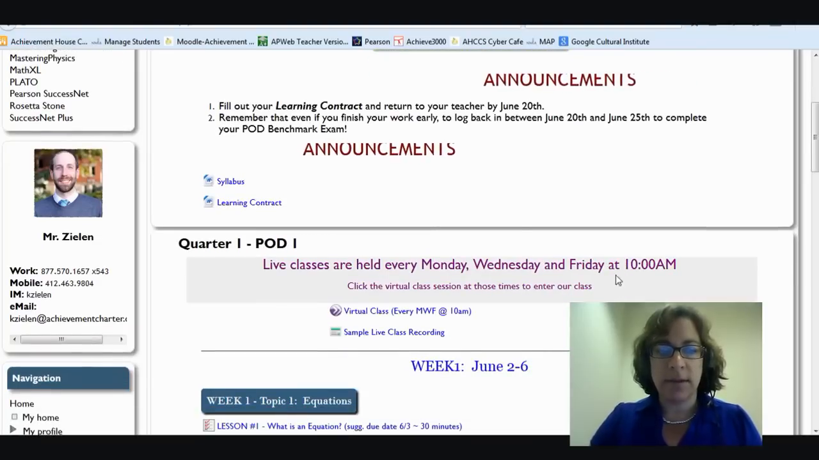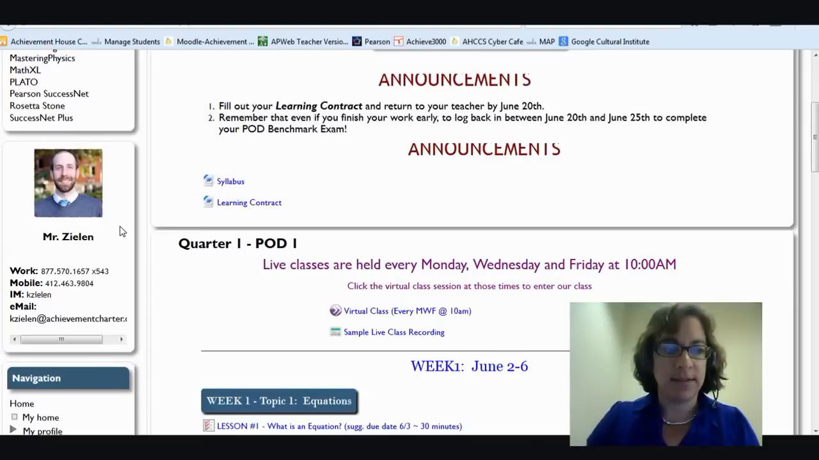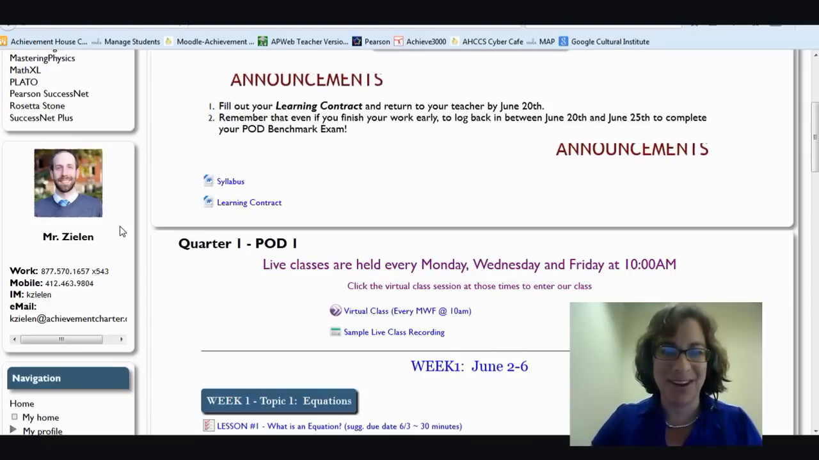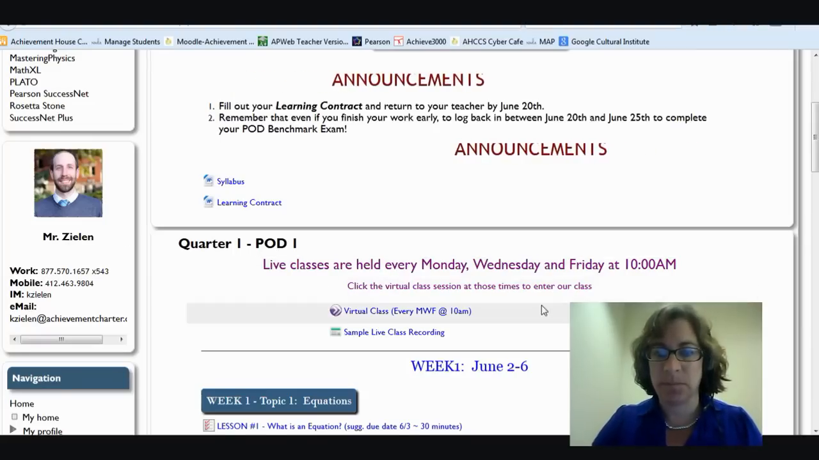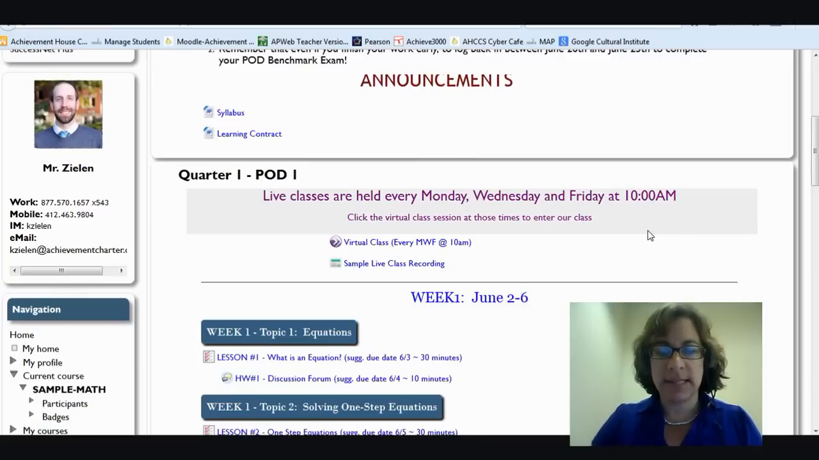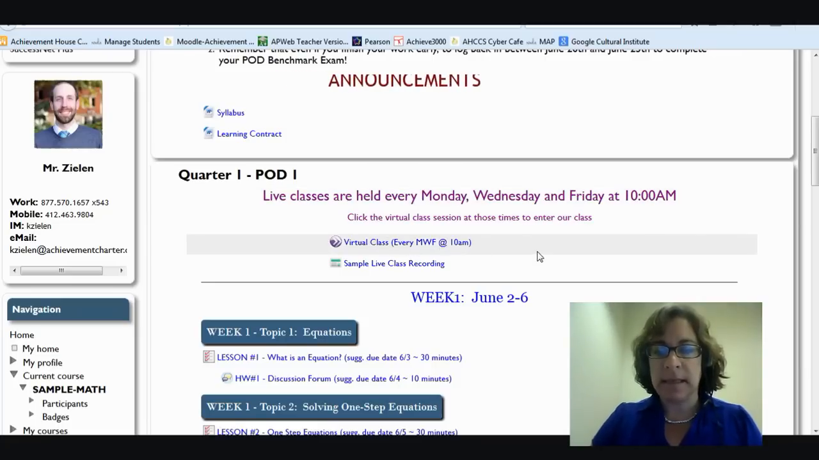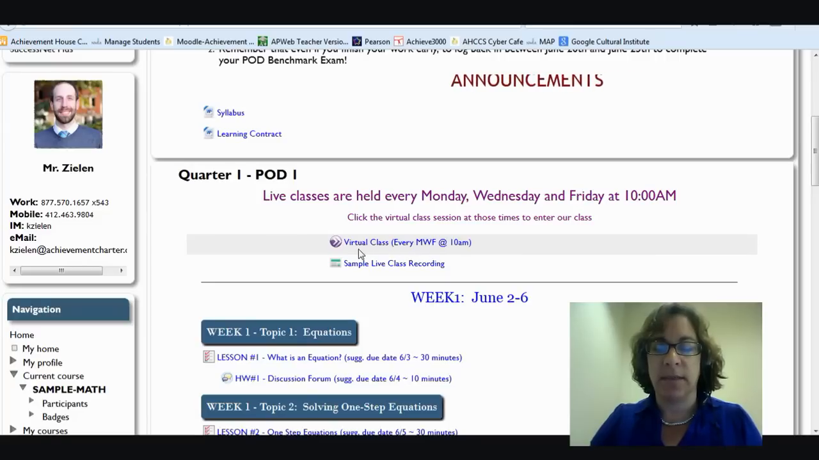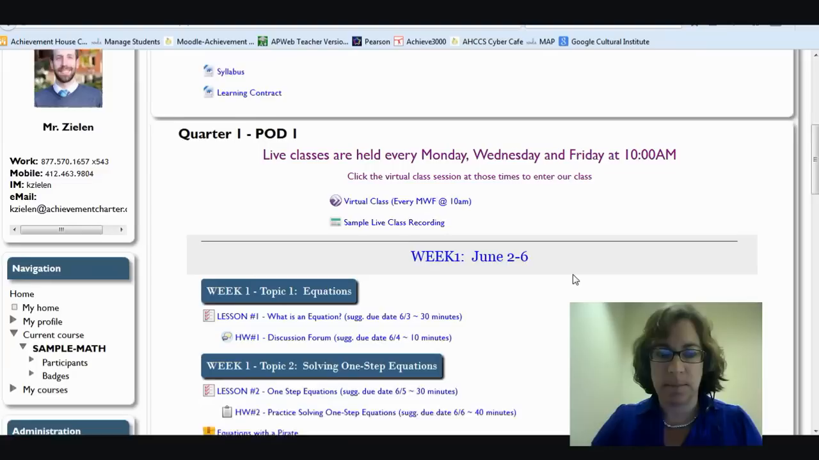As you scroll down, the teacher's information will always be on the left-hand side, just like it was in Virtual Foundations. You have the teacher's name, their picture, and their contact information. As we scroll through, we can see now we're in quarter 1, pod 1 for this sample math class. The links at the top of the quarter will always be the links to your live classes. So for example, this class meets on Monday, Wednesdays, and Fridays at 10 o'clock. To get to the live class, you would click on the link that says virtual class, similar to what we did again in Virtual Foundations.